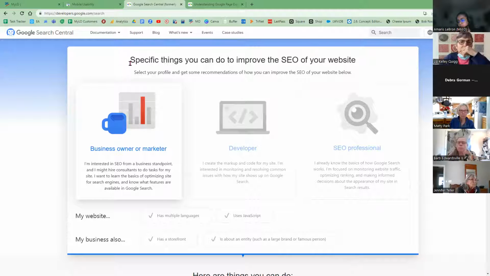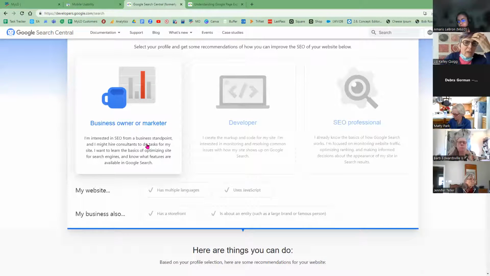And it's asking you to select your profile and get some recommendations of how you can improve the SEO. So based on being a business owner or marketer, we're definitely getting different instructions than if we chose developer or SEO professional.